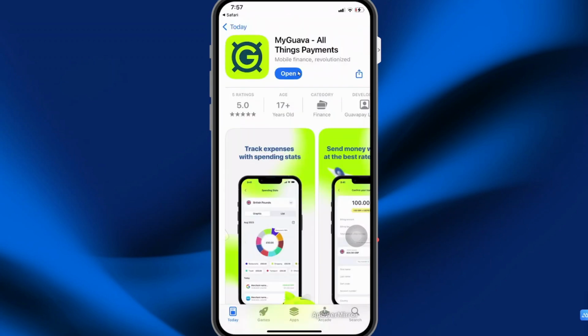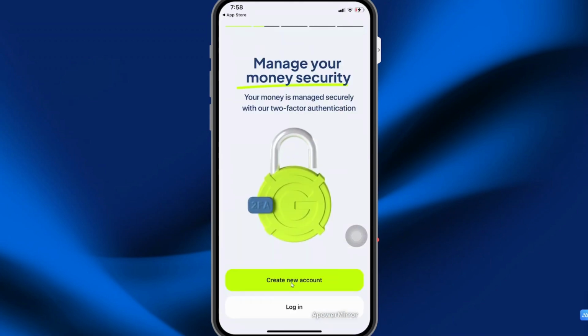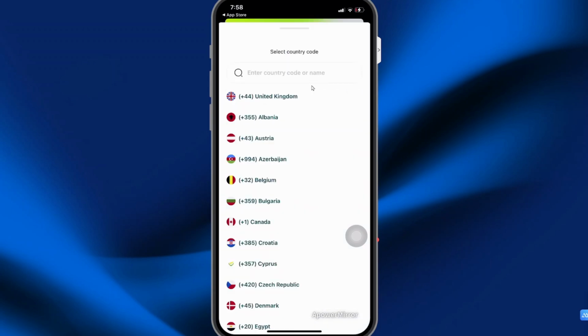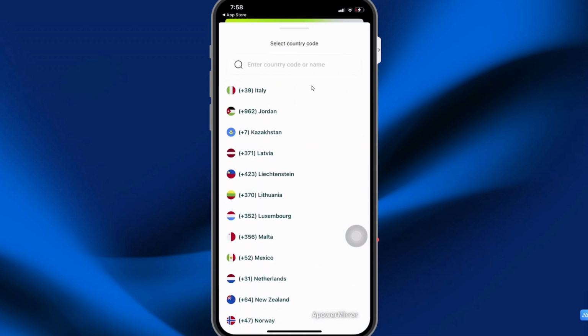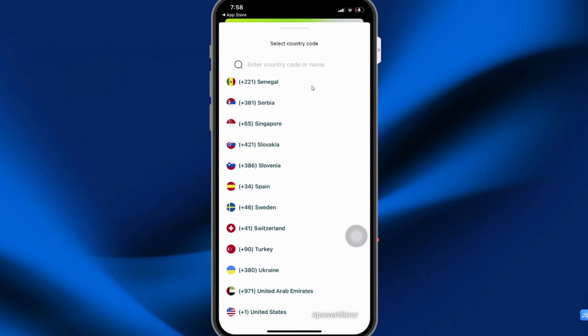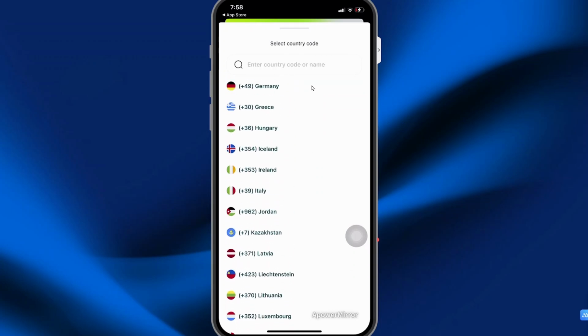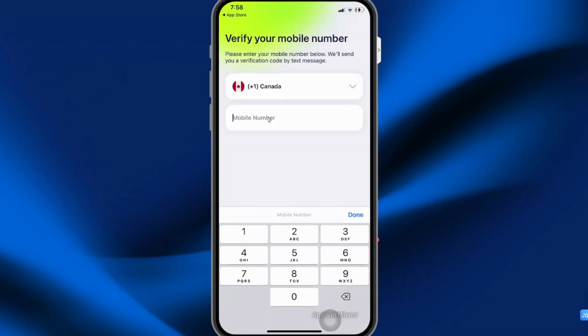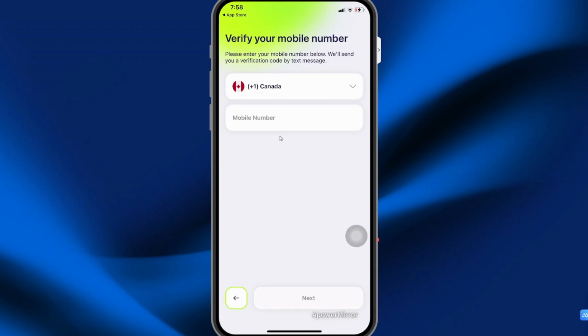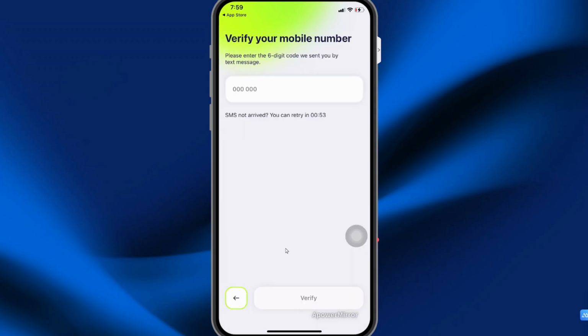Once the app is downloaded, select open, select create new account. Once you scroll down, you'll see a list of countries that is supported. So from the list, select your country, enter your phone number, and then select next once it's completed. Enter the code that was sent to your phone to verify your phone number. Enter the code and select verify.